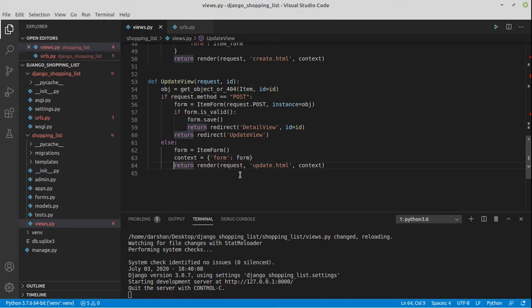We need to take this here. Yeah, now it's right. So if the request method is post, then we fill in the data from the post into the item form, and the instance is going to be our object. And if the form is valid, we save it and return our redirect to the detail view. And if it's not valid, we just return a redirect to the same view, which is the update view.